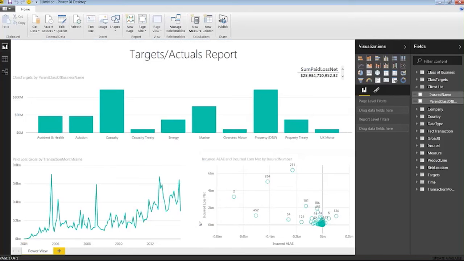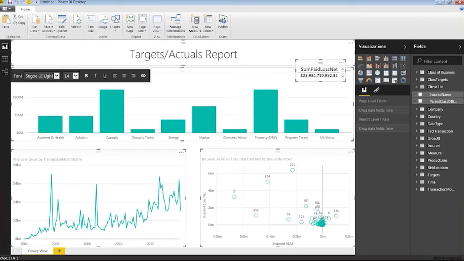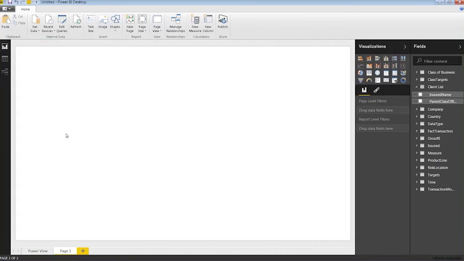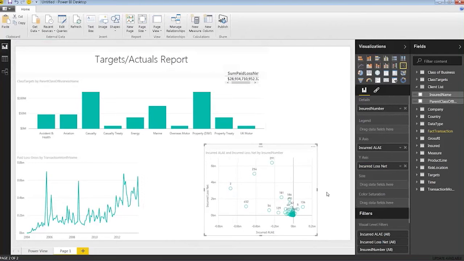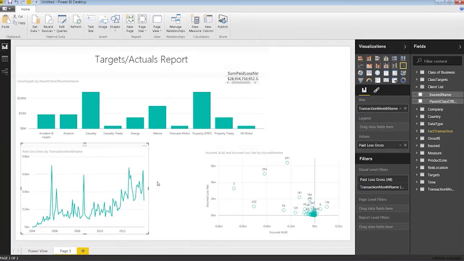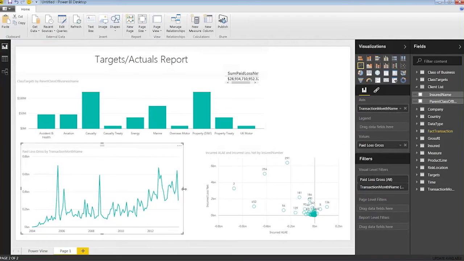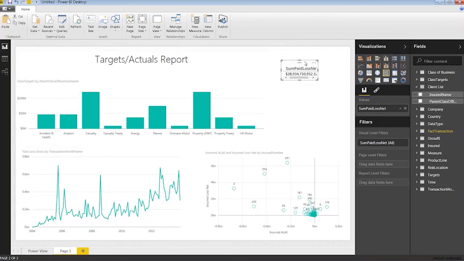So here we have all of the visualizations brought in from Power View in Excel. I'm just going to copy all of these visualizations and bring them onto a new page of the report. Now immediately I can start just dragging these visualizations wherever I need them on my screen, adjusting the sizes to match.